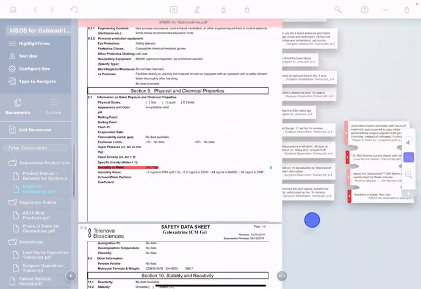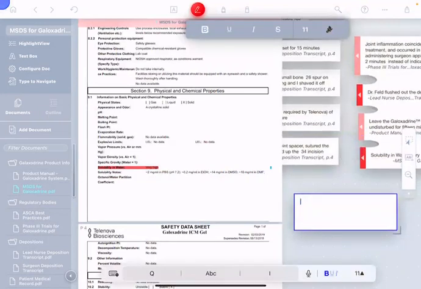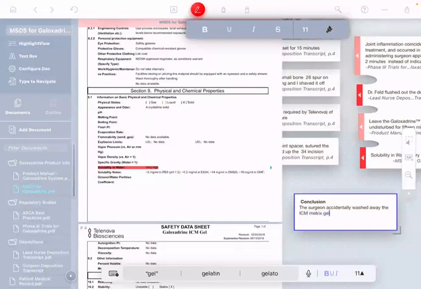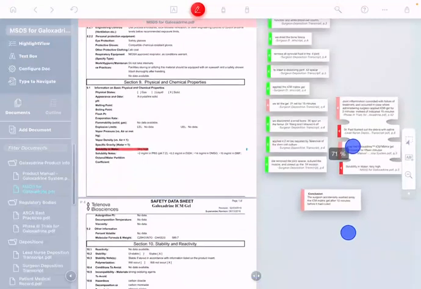We need to capture this idea here. So I'm going to make a little text box, zoom in a little bit, and write: conclusion. Surgeon accidentally washed away the matrix gel after 10 minutes before it had cured. And we'll just make that red as well. So I think that's it. I think now we know what's going on.